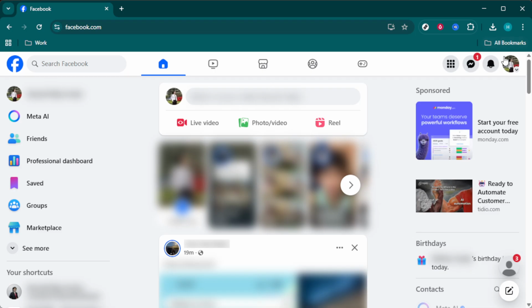To begin, you'll want to open your preferred browser and head over to Facebook, log into your account, and ensure you're on the home page. You might notice the familiar layout with the news feed prominently displayed in the center. On the top right corner, you'll see an icon that looks like three horizontal lines. This is often referred to as the menu icon. Click on this menu icon to view a drop-down list of options.